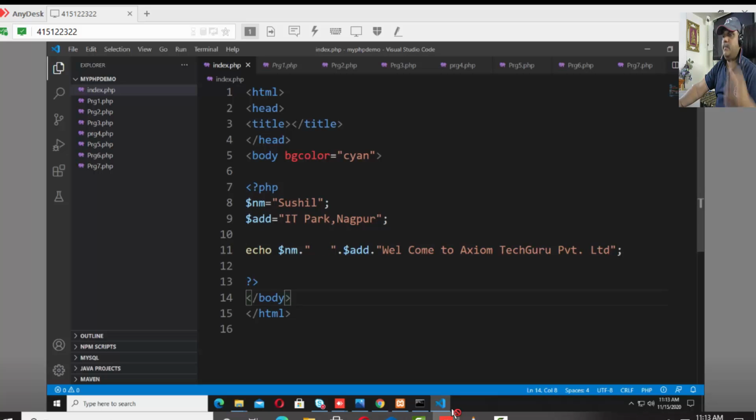In this example, as I discussed, whenever you create a folder in htdocs, by default a file called index.php will be added, and whenever you switch to that particular folder, by default this file is going to execute. There is no specific requirement; you're not supposed to specify the name of the file to execute. So index.php has the functionality of a main function.